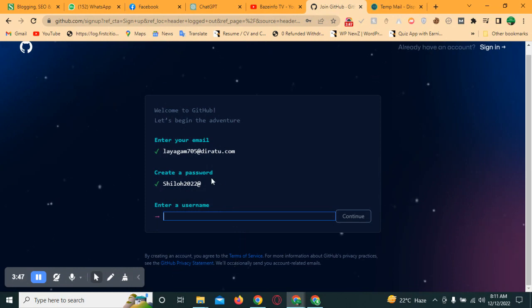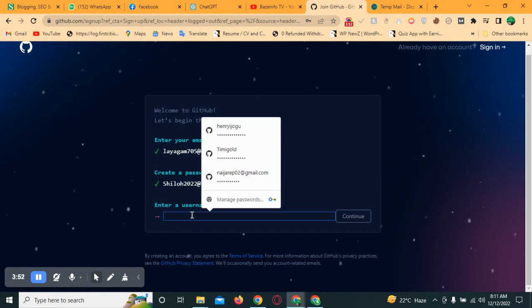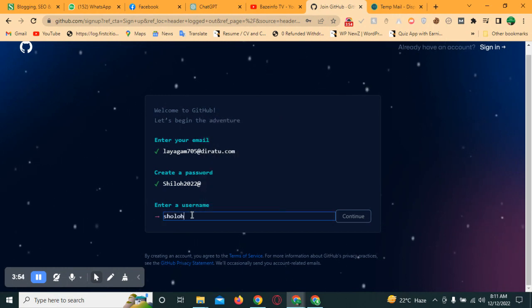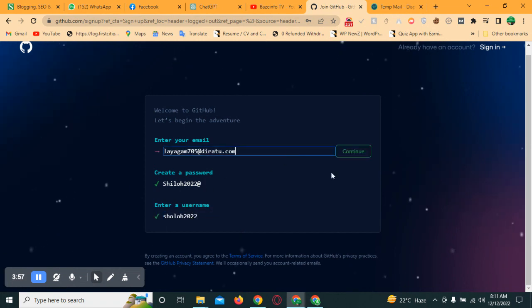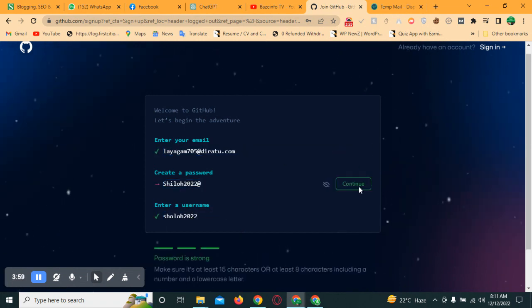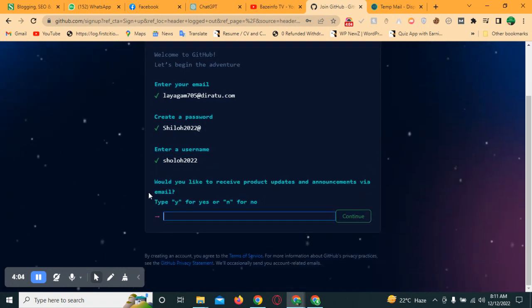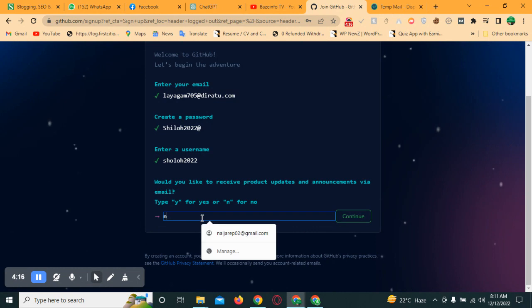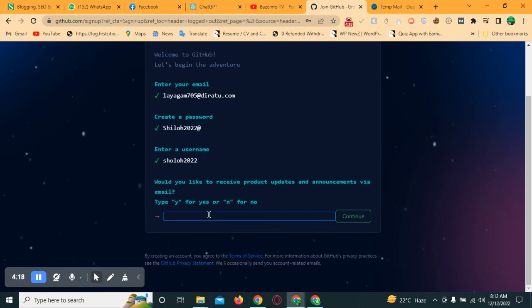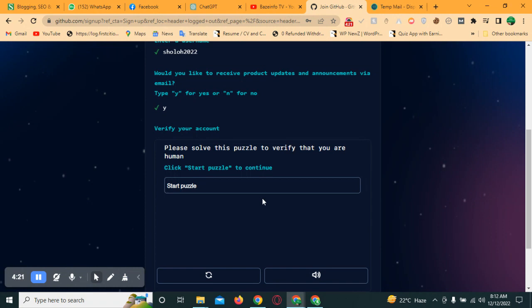This is the username you're going to be using to log into your GitHub account. I'm going to use something like Chilo 2022 for my username. On the next box, it's going to ask me if I would like to receive product updates and announcements via email. So I'm going to input Y for yes, or N for no. I would want to receive it, so I'll be using the yes.